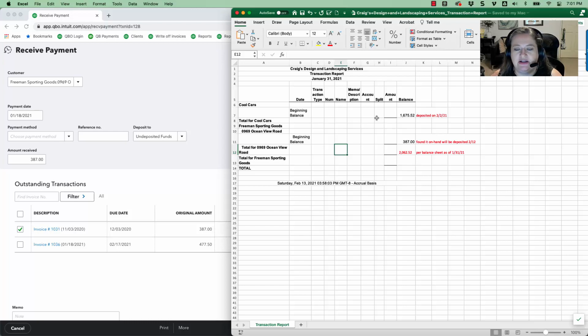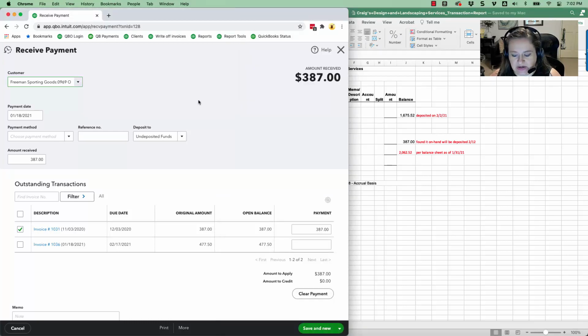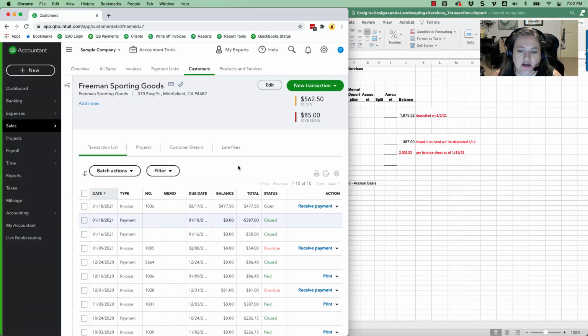And so it explains the balance as of January 31st because we know that the undeposited funds account goes up and down and it changes over time. So we want to see on the balance sheet, we're good with these numbers. Awesome, good to go.